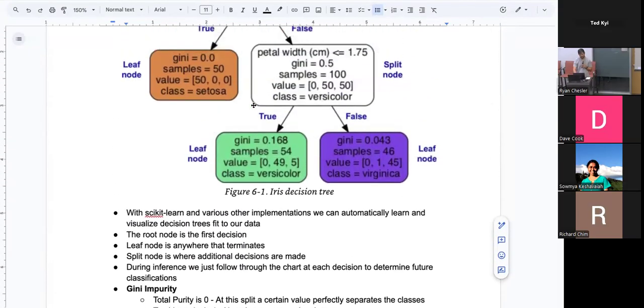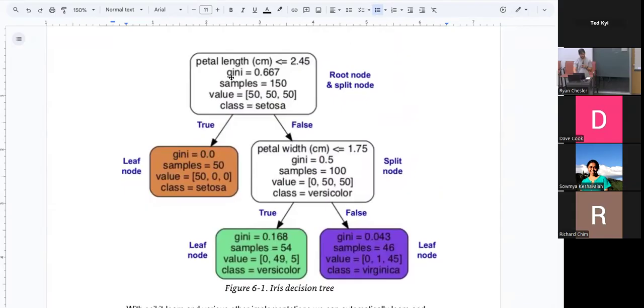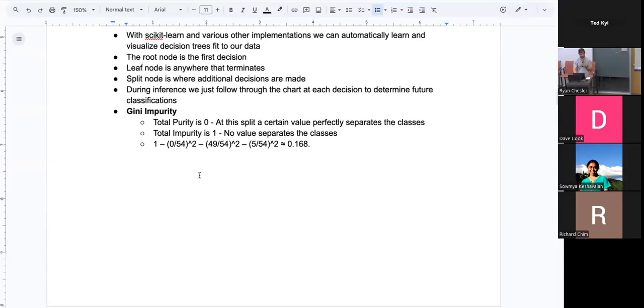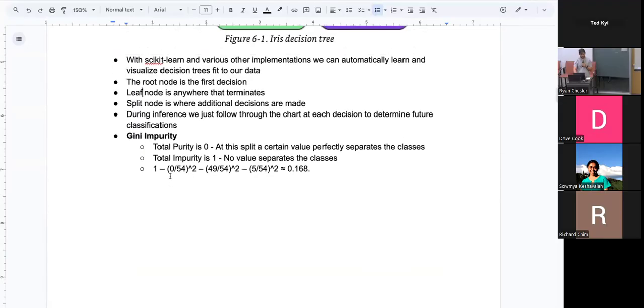The one piece that is important here that I kind of glossed over is that Gini impurity is a measure of how well your classes are separated based on that decision, basically. You're saying this petal length less than or equal to 2.45, how well does that separate out my classes? This is the way that it's formulated. So let's look at this specific equation. This is saying 0 out of 54 raised to the second, 49 over 54 raised to the second, 5 over 54 raised to the second.